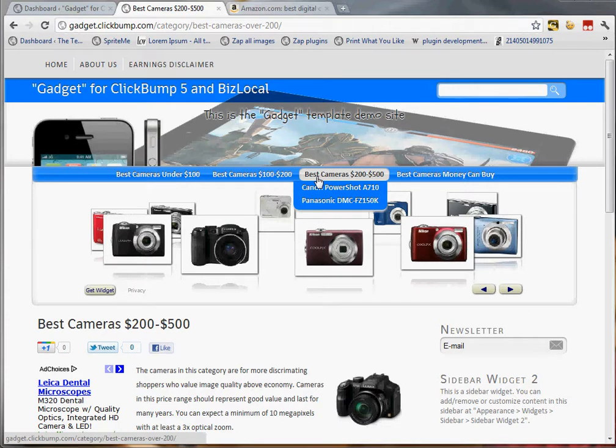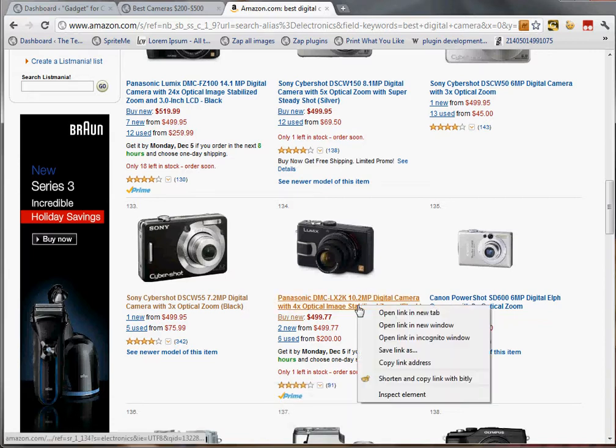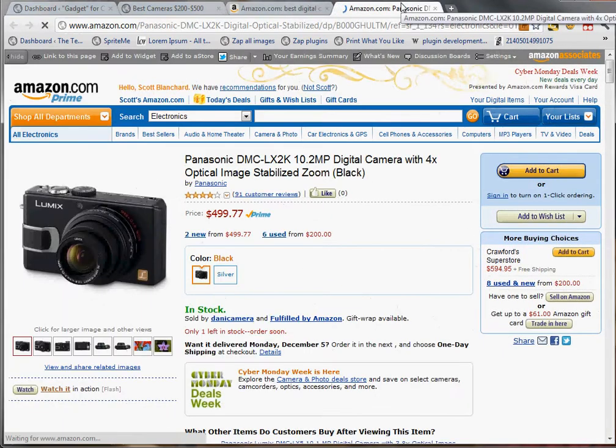So I'm going to go ahead and add a camera here. And I just happen to have one open here in the Amazon search. I did a search for best cameras, and I sorted them by price. So this one looks good, it's under 500, and it's got 91 reviews, 4-star overall. So I'm just going to click and open this guy over here in a new tab, and I've got my product page.